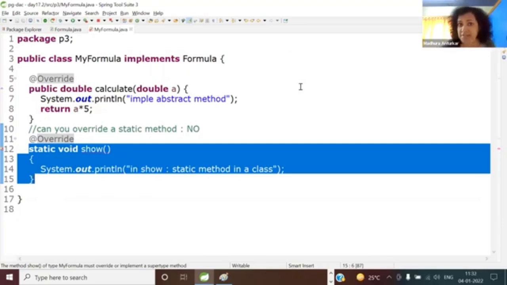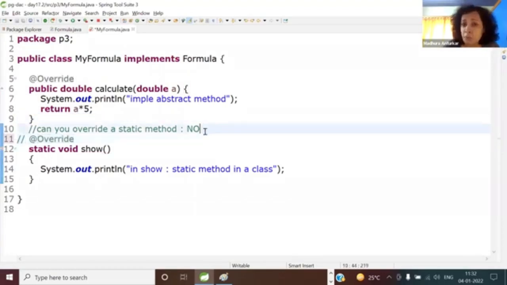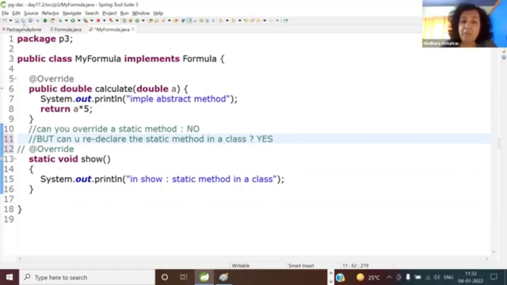So guys, always do this acid testing. If you are at any time in doubt, just add this. So can you override a static method? No. But can you redeclare the static method in a class? Answer is 100% yes. So this is the redeclared form of it. Getting me? Is it possible to override it? No. But declaring it again is very much possible.